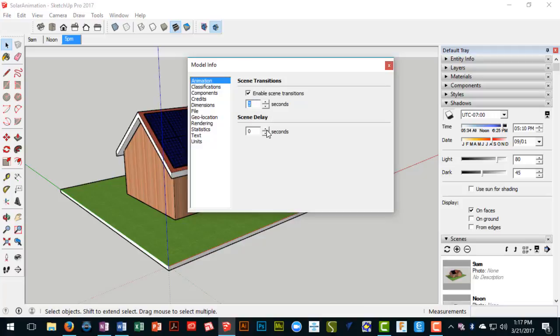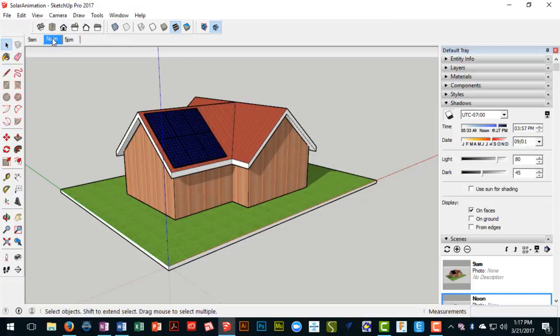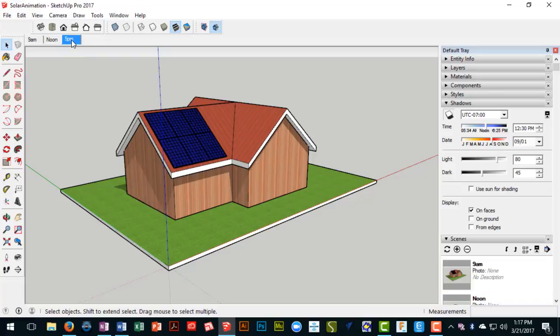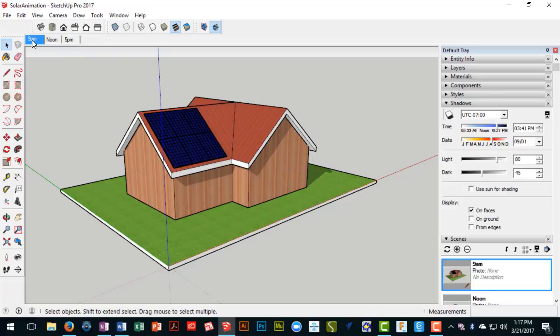Okay, so in Model Info, we have an animation window, and you can control how long or short that animation is, and you can also control the delay between scenes. So I'm going to have no delay between my scenes, and I'm going to leave this set at 3 seconds. If I had set that to a longer period, the shadows would have taken a longer time to go from one scene to the other. But that looks pretty good. So I've got my 9 a.m., noon, and 5 p.m. in the order that I would like the animation to occur.